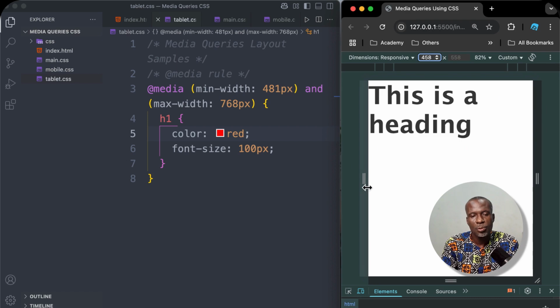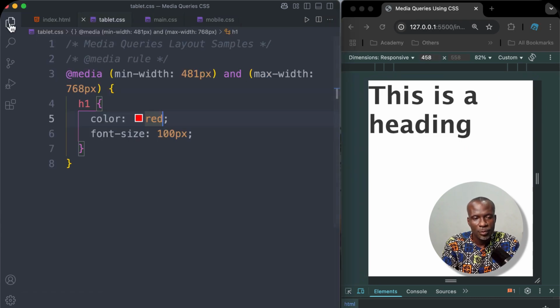So you do for each of the breakpoints, you have to do a target. It takes time, but it's easier once you get a hang of it or get a hold of it. You are good and flying.